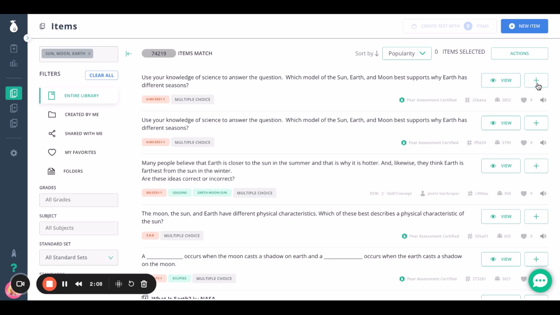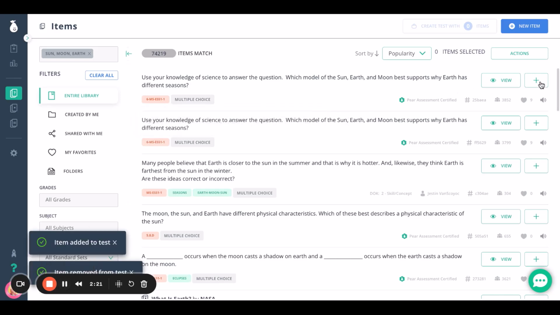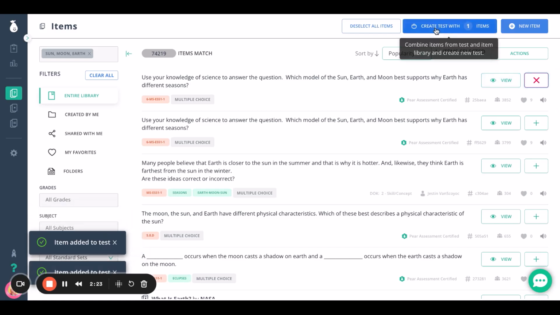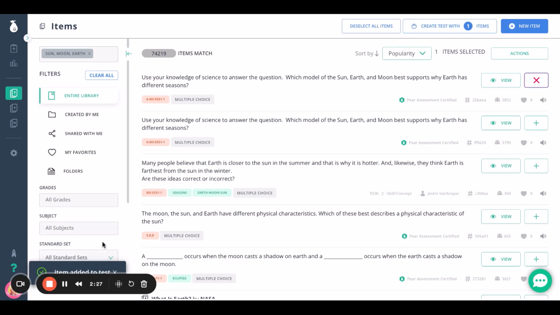From here into my new assessment, I can add plus, to add it to the current assessment that I'm building, or I can again manually add my own items. To create a new assessment with that item as shown here, and I can select as many as I want to combine them into a new assessment.